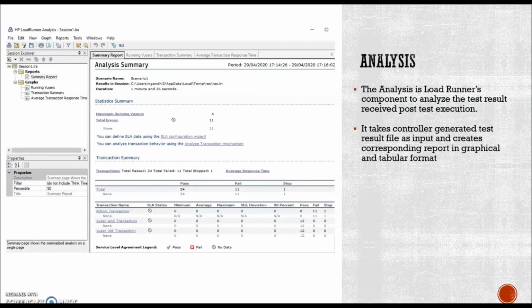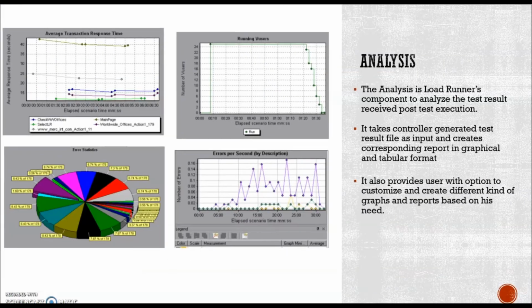A lot of information with detailed analysis is provided in this report. Moreover, it also provides the option for users to customize and generate graphs based on their requirements. Various graphs like statistics, average transaction response time, running VUsers, and many such can be plotted for analysis. All these plotted graphs provide information which is very crucial for analyzing the performance and finding bottlenecks. This summarizes the high-level introduction of each component of LoadRunner and their roles during actual execution.